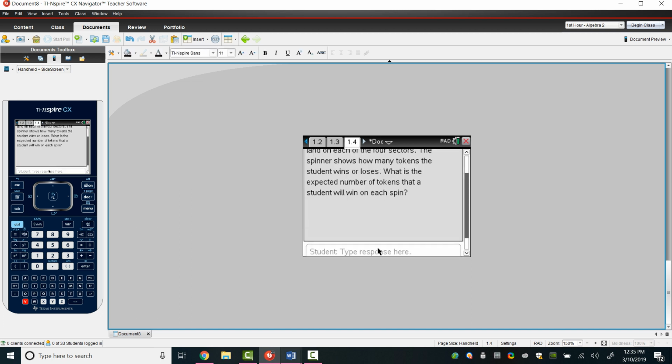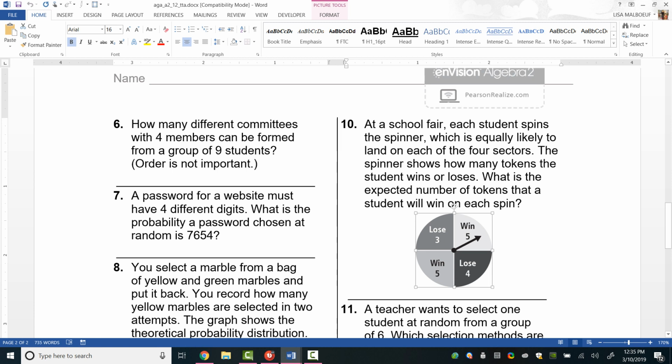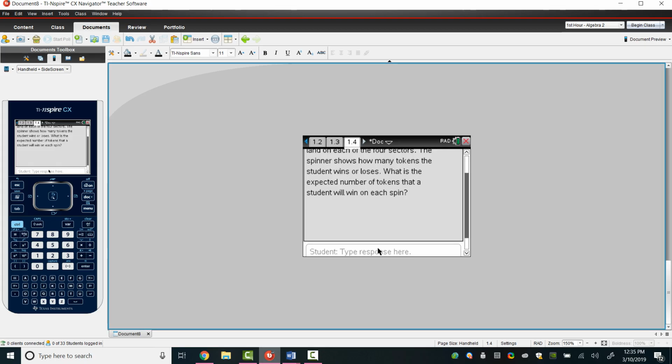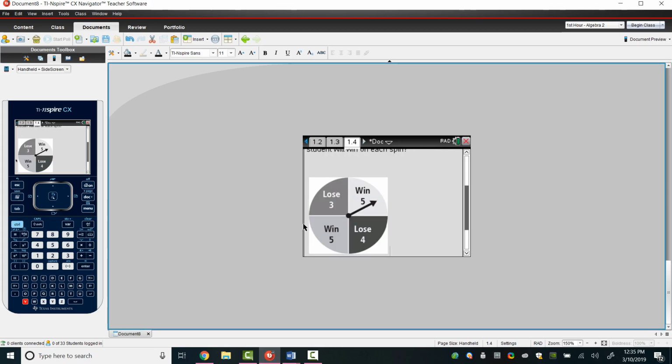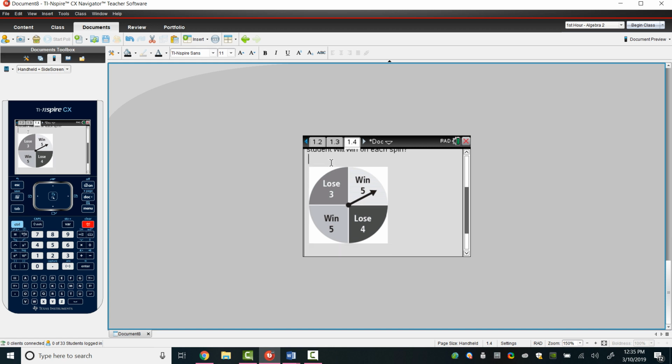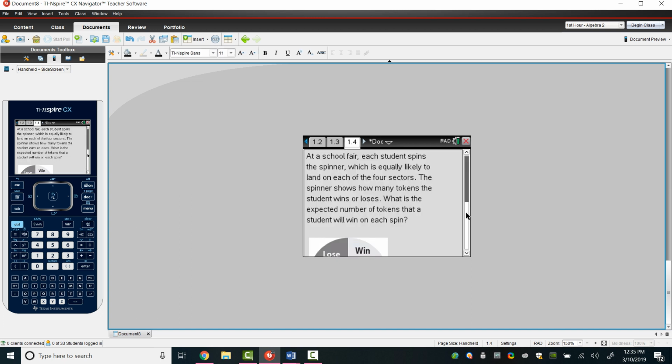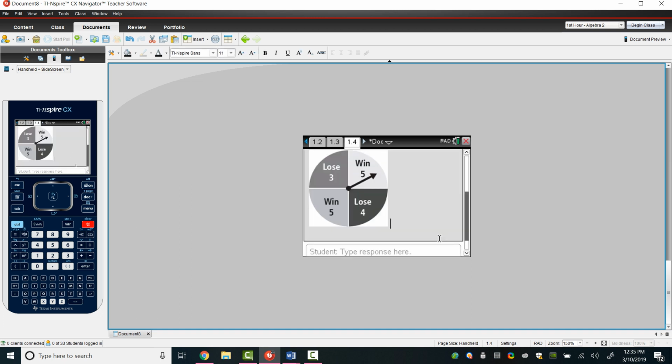And as you see, it did not copy over the graph, so let's go back and see if we can get that to copy over. And there we go. And there's our question. Again, you can go back and play with the formatting if you don't like the way it looks. And then go back and insert another page.